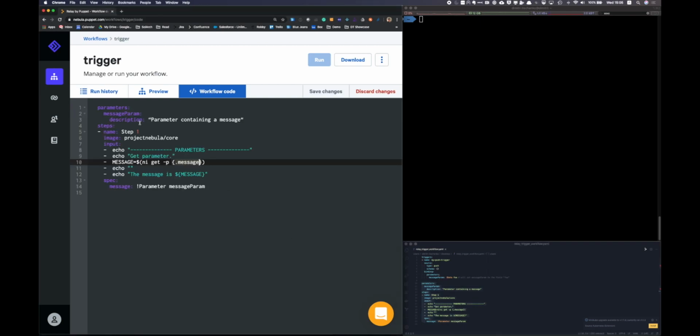So this workflow has one parameter called message param and one step, which takes the message param, and inside it has actually a shell script which calls ni, the tool which is part of the Relay development kit, which you can use to read and write objects inside Relay. In this case, it reads an object called message, and that's the parameter we are interested in. So what happens in this step, in fact, it just basically displays the message.